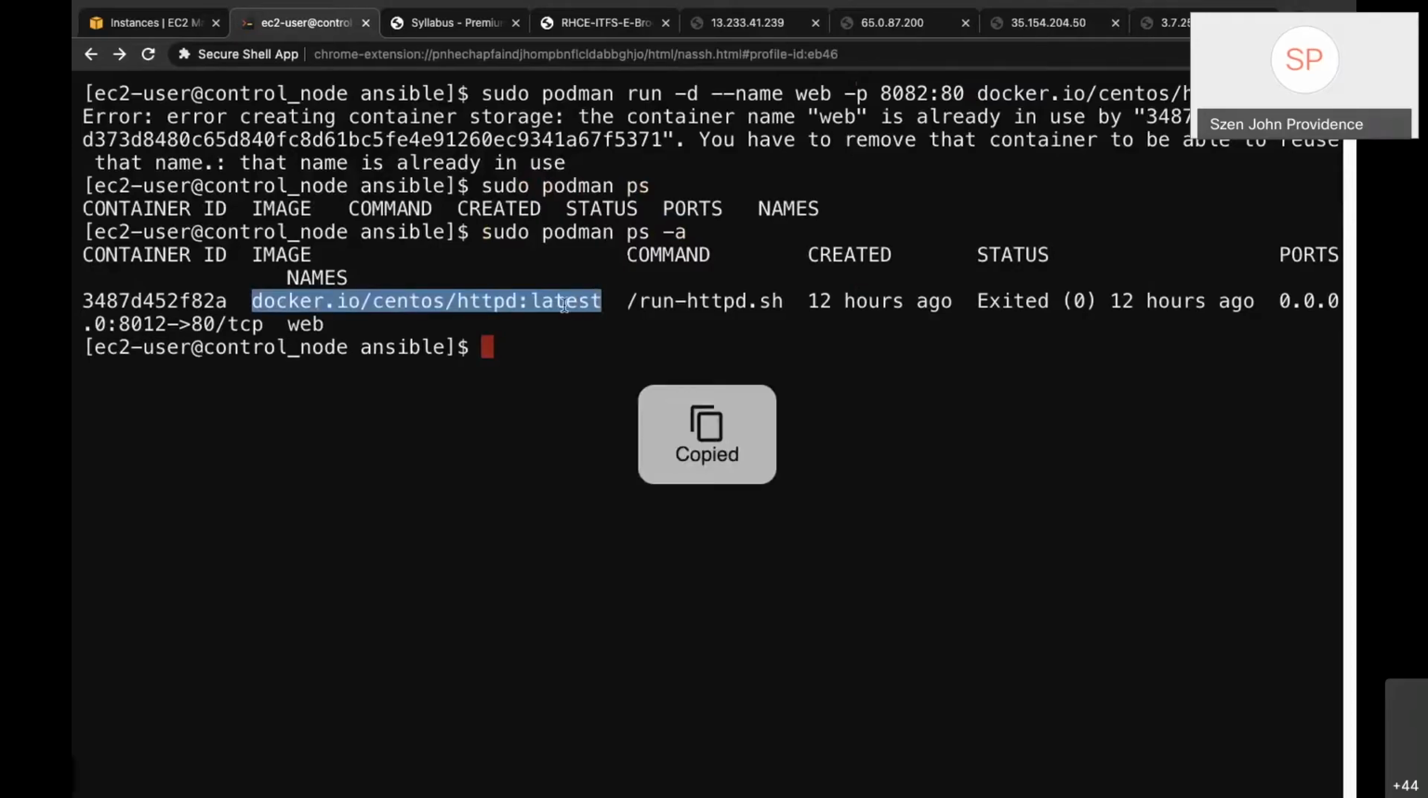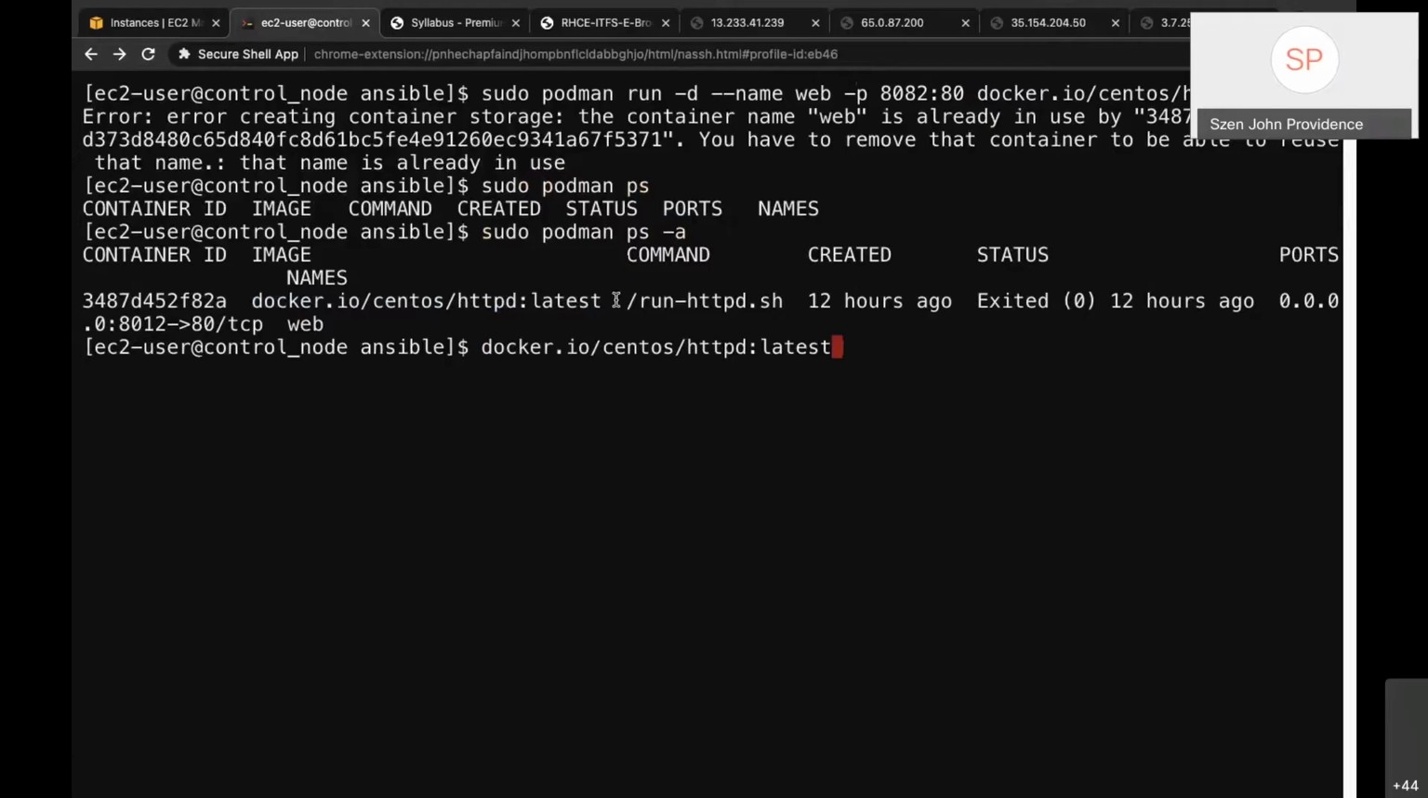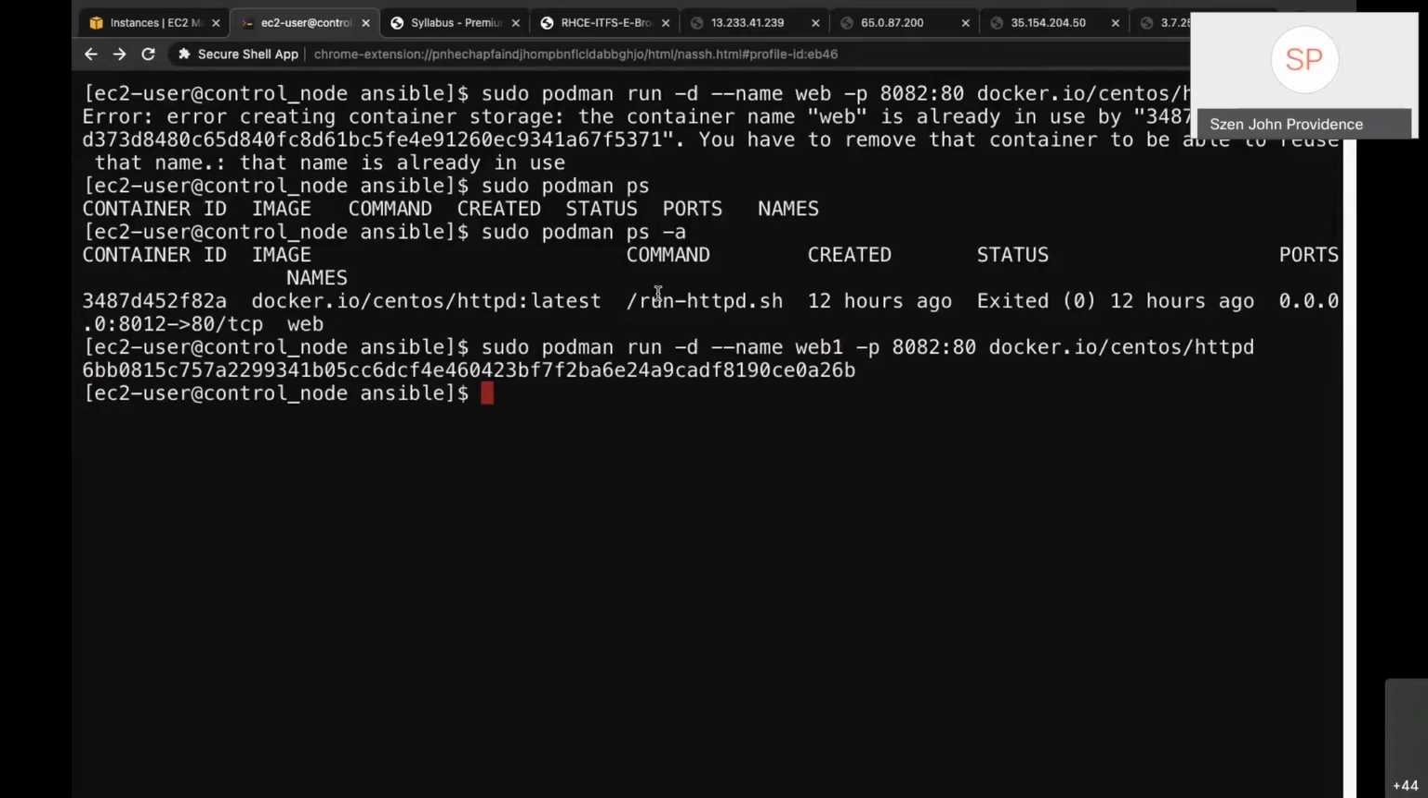Yeah, so I will use this image with web1. So I'm using a different name because web is already launched. Okay, so the new container is created. See, if you compare with creating virtual machines or normal physical machines, it took only a second to create a container. So now the web server is ready. I'm just checking with curl.